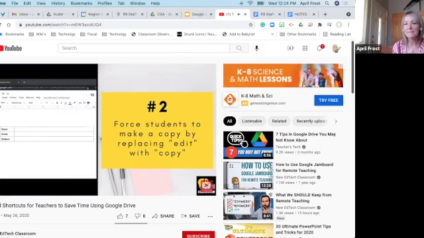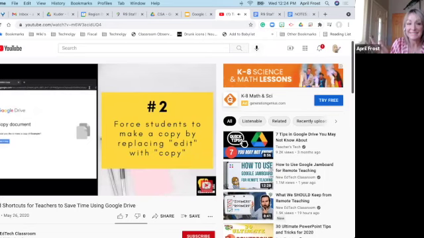So I'll go up here to the address bar, and where it says edit, I will delete that and type in the word copy. Now when I click enter, you'll see that anyone with this URL here will be forced to make a copy of this file. And when they click this button here that says make a copy, it'll be added to their Google Drive. So I'll just grab this URL here and send it to my students.